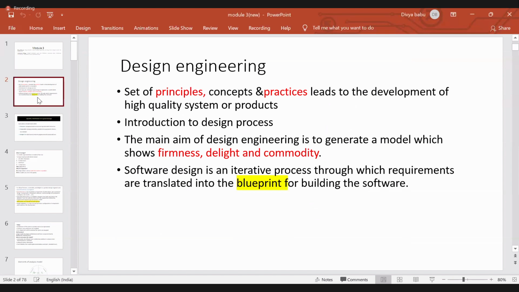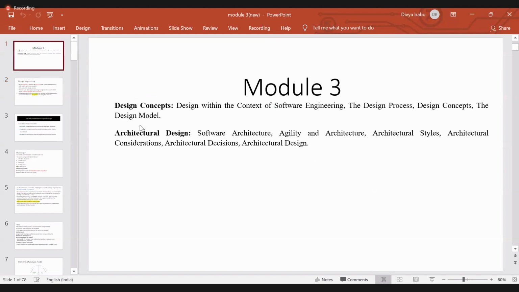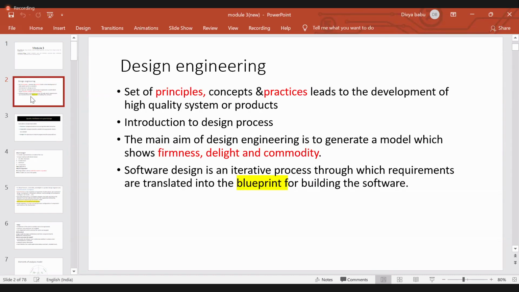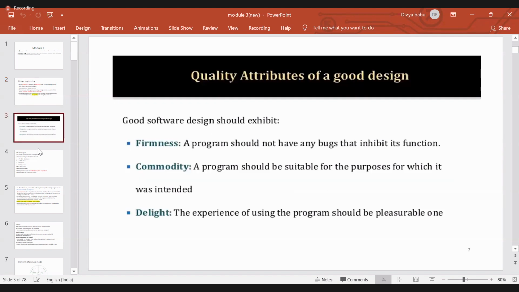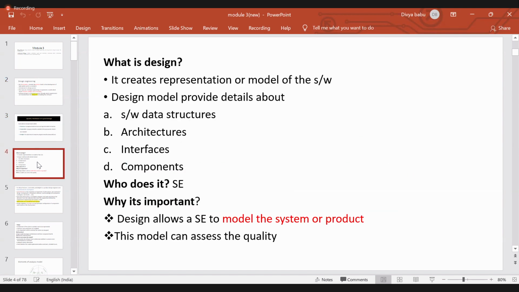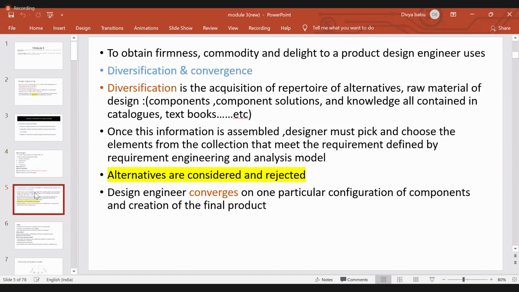So before we wind up this module, just go through the syllabus once. Design engineering. What is design engineering? What are the criteria for designing? Good design, quality design engineering: firmness, delight and commodity. And what are those quality attributes? Those definitions are there. Then what is design, who does the design, and why is it important? Then how can you obtain this firmness, commodity and delight? By diversification and convergence. What is diversification and convergence, and what are the steps to achieve it?